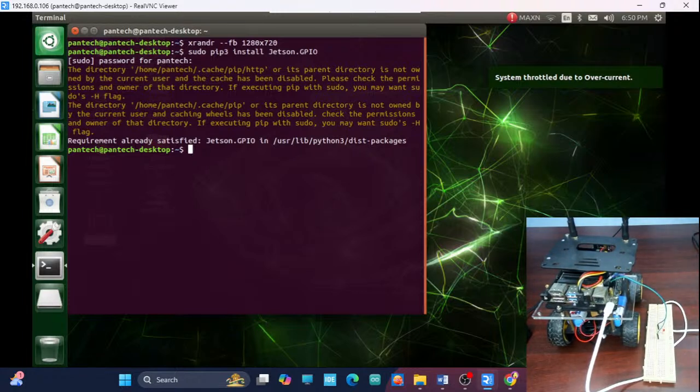Okay. So now let's reconfigure the security permissions. So sudo groupadd -f -r GPIO. Let me hit enter and then sudo usermod -a -G GPIO Pantech. So this is my username. If you have some other username, you have to give your username. Okay. So let me hit enter.